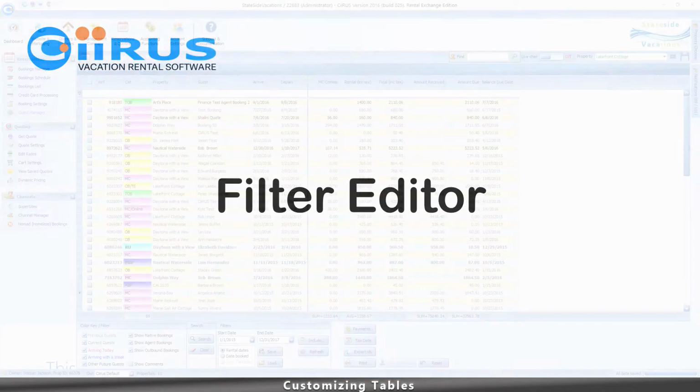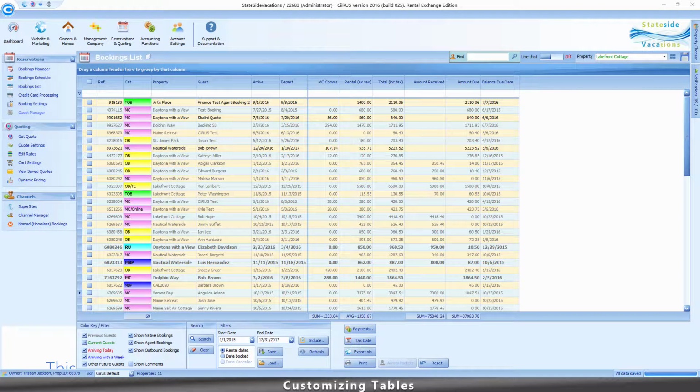Filter Editor. This is known as conditional formatting in Excel. The filter editor allows users to create criteria that consist of one or more conditions combined by and/or logical operators. Essentially, the filter editor applies one or more conditions to any columns that you want.